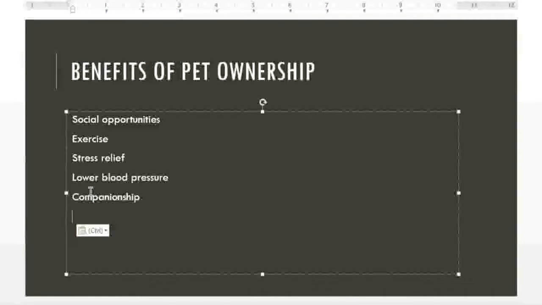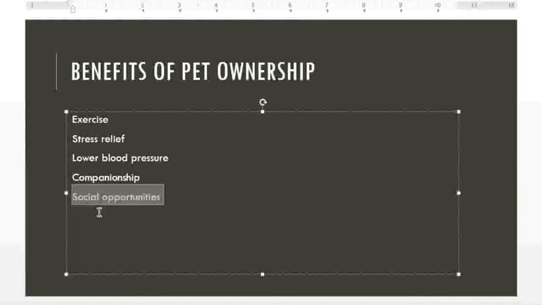Another way to move text from one place to another is the drag and drop technique. This can be even faster than cut and paste because it requires fewer steps. First, select the text you want to move, then click, hold, and drag where you want it to go. When you're ready, release your mouse, and that's it. See how easy it is to move the text around?